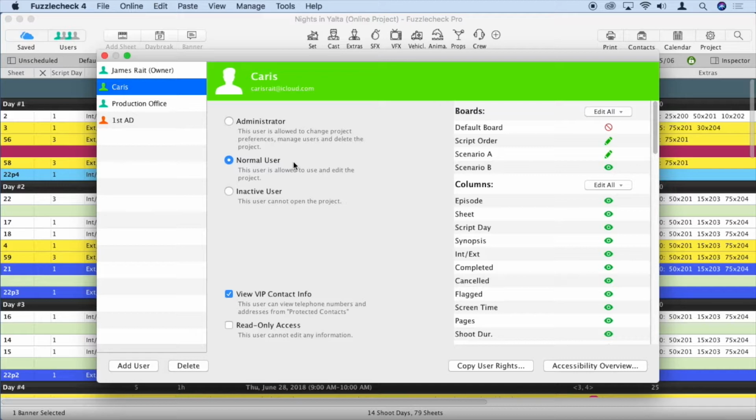Next, there's the normal user. This user is allowed read and write access to the project as set out by the administrator. Within the limits of their access rights, they can edit a project, but they do not have global rights such as deleting a project. Below that is the inactive user, and this is for blocking user access to a project altogether. This is useful for when your collaborator list contains people that you work with regularly, but are not on this particular project. You can simply turn them off here without the need to delete them altogether.